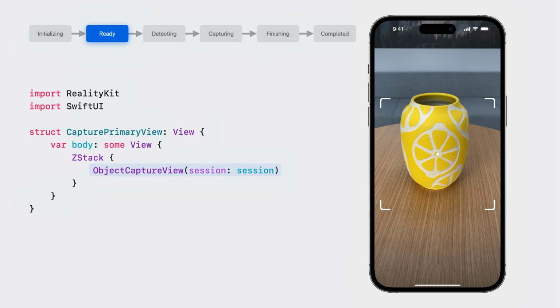Let's see how to use the session with the object capture view. We use an object capture view like any other SwiftUI view. We place it inside the body of another view, passing it the ground truth session we just created. Object capture view always displays a UI corresponding to the current state in the session. As you see here in the ready state, the view shows the camera feed with a reticle to guide you to select the object to capture.